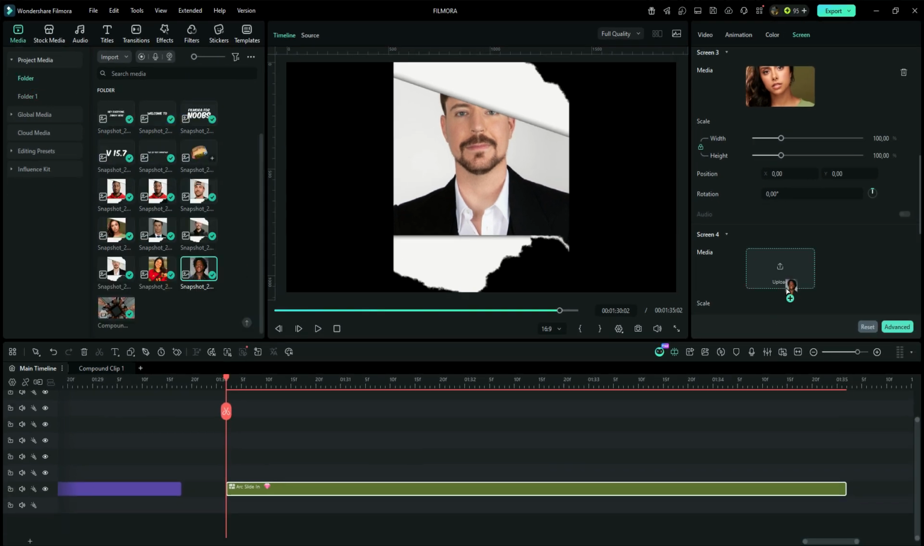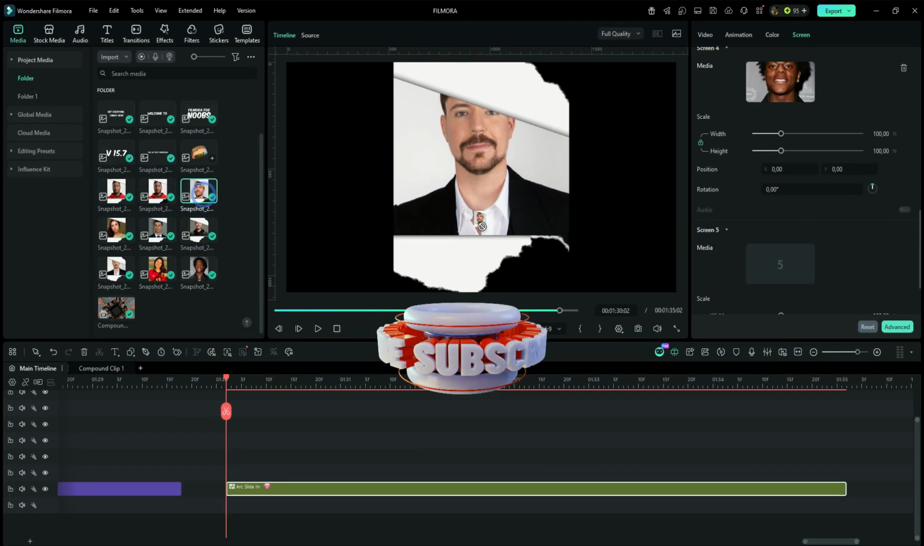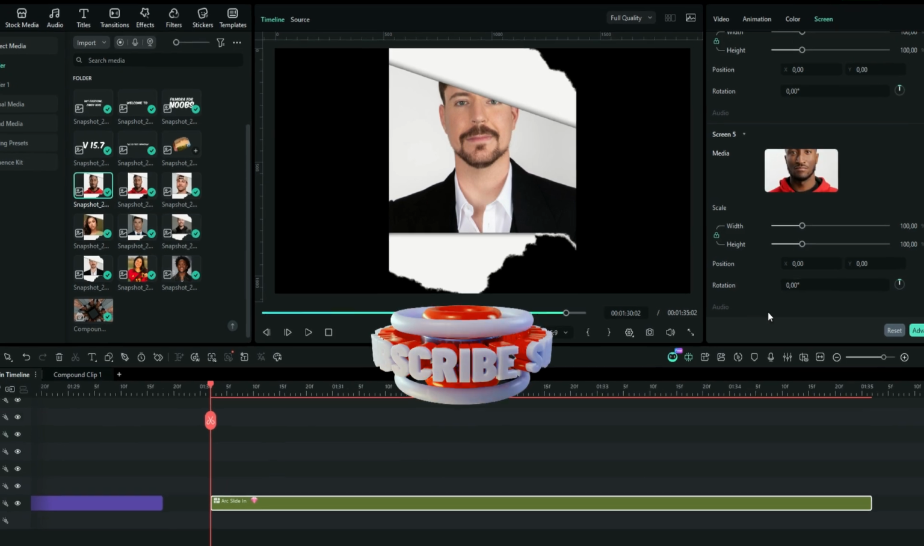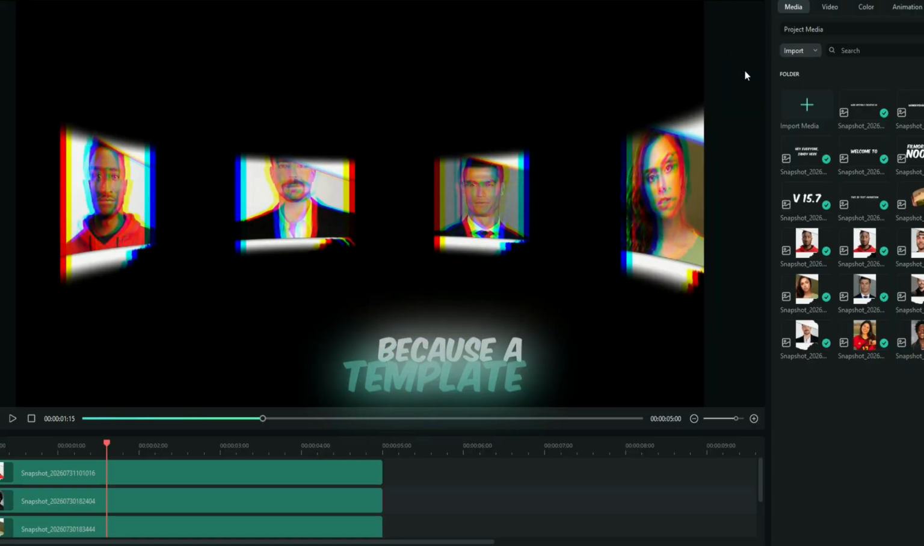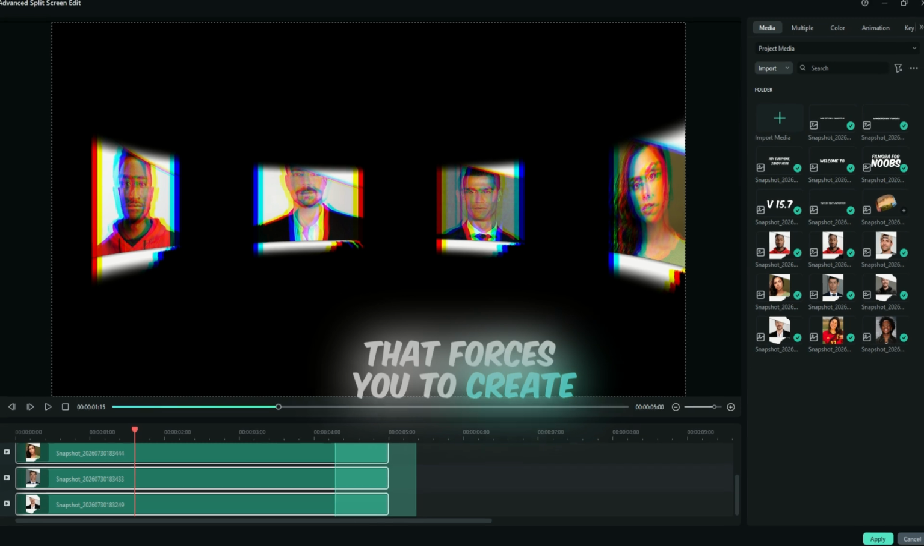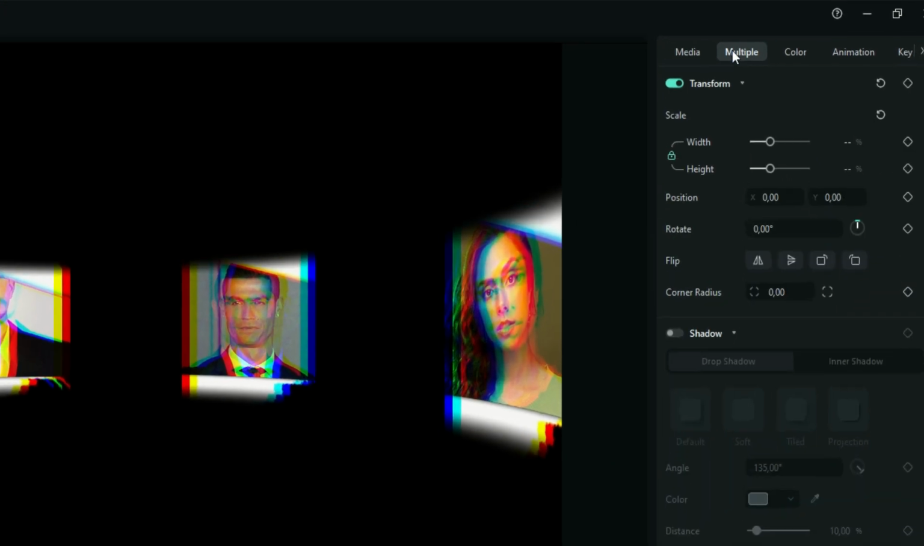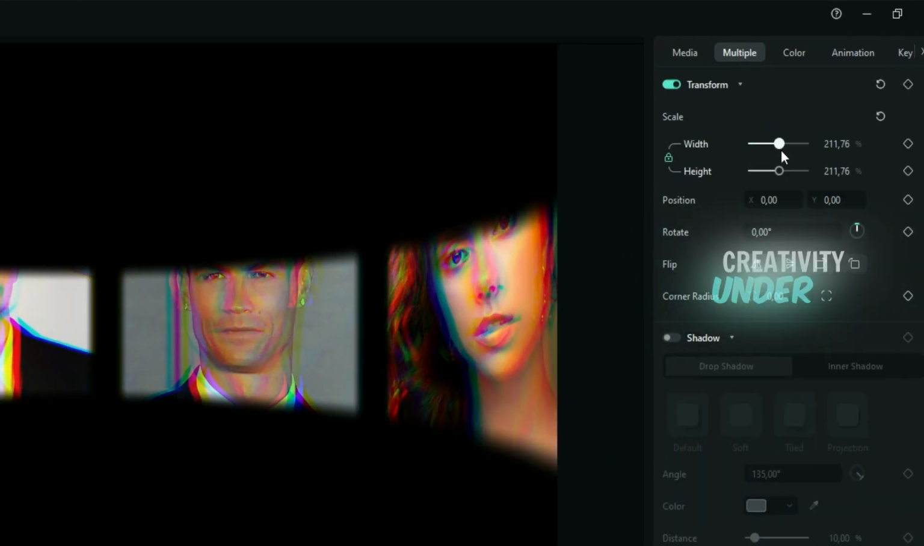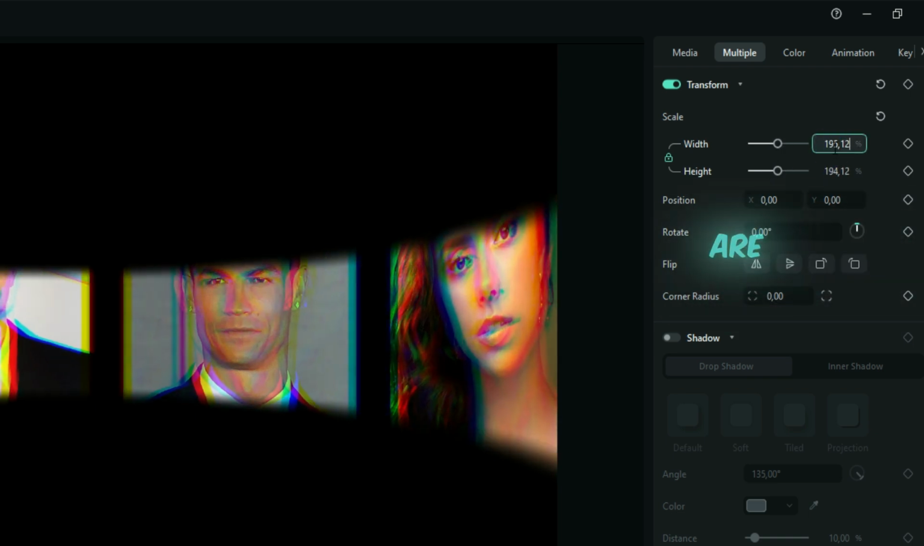Now again, this is not a 3D feature. It's just Filmora's effort to compensate for what it is supposed to have done by now. Because a template is something that forces you to create only to a certain extent. You can't exercise your creativity under a template because the boundaries are already set.